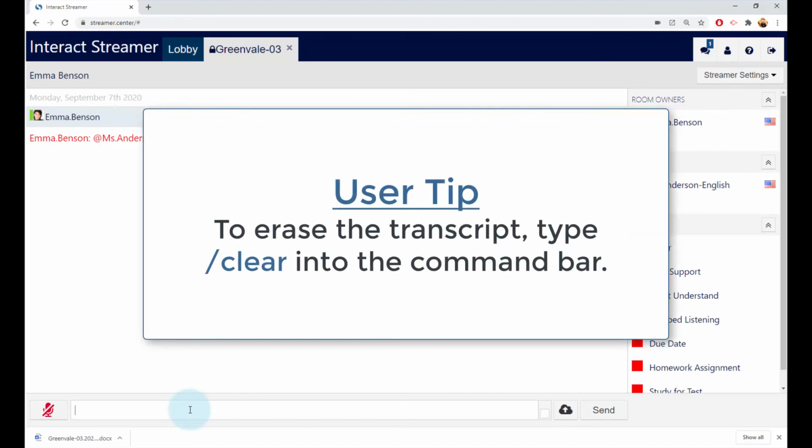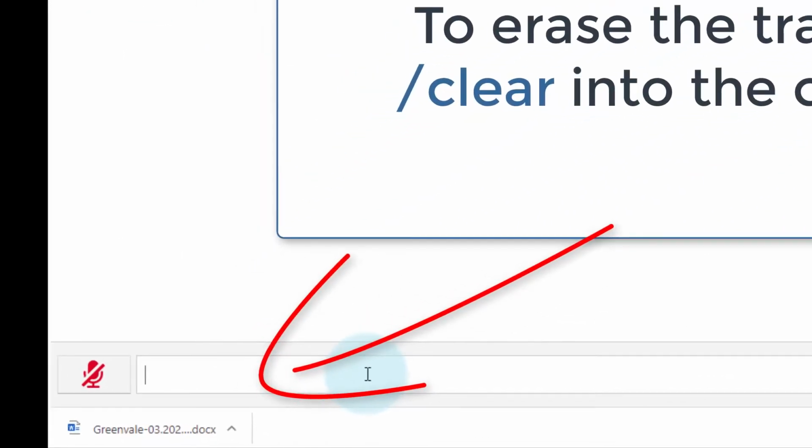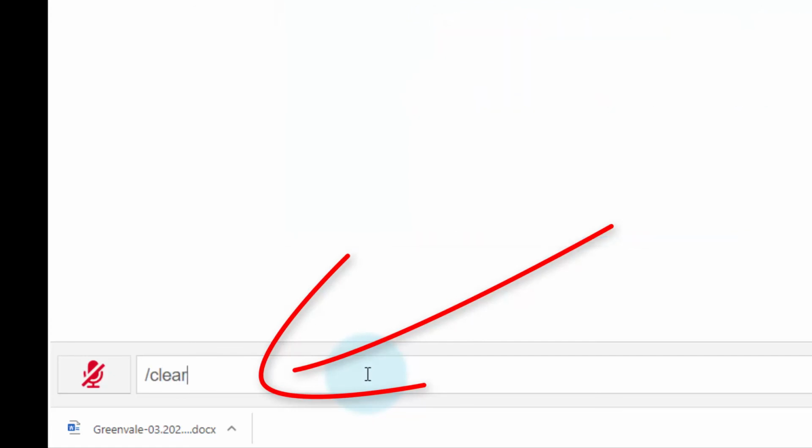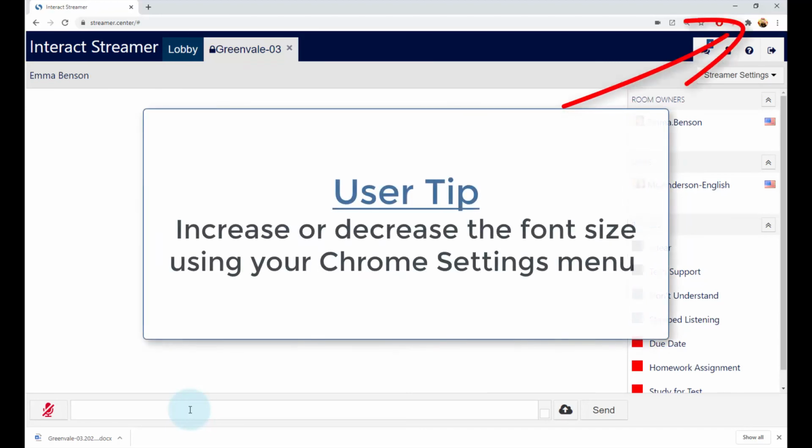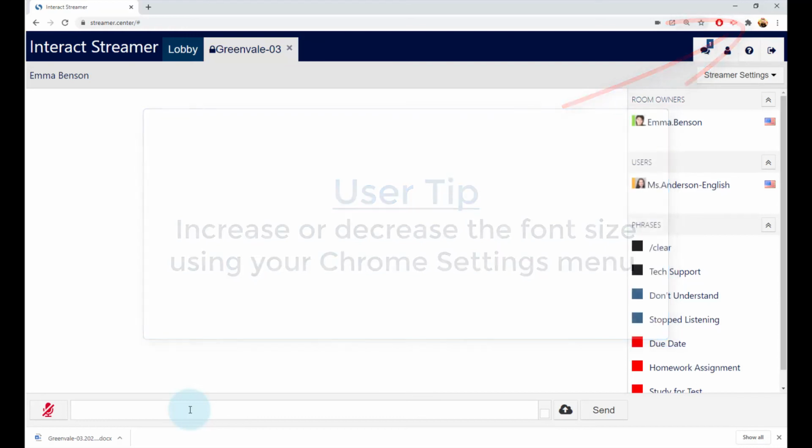You can clear the contents of the transcript by typing clear into the command bar. Per our privacy policy, there is no undo command. So when you clear the transcript, it's gone from everyone's Streamer window and it's gone forever. And one final tip, you can increase the font size of the captioning by using the Chrome settings menu to zoom in on the web page.